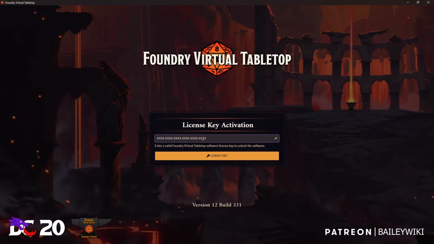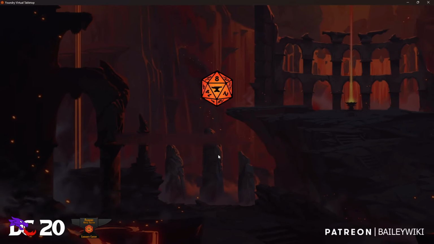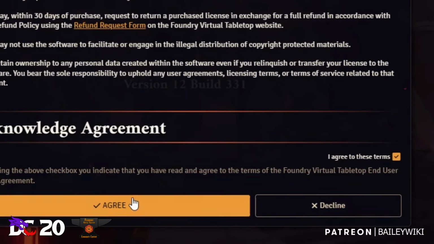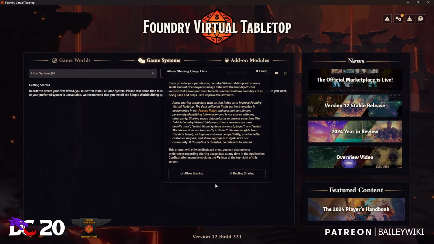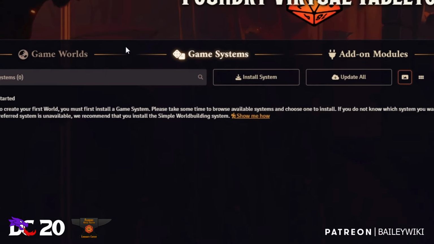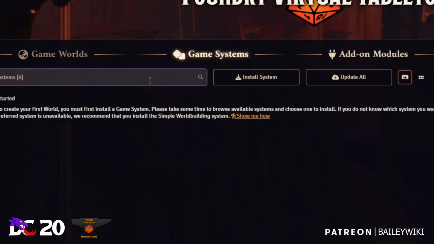Okay, once we have this activated, we can paste our license key, and we will agree to the terms, and then we can get started in our world. We have three main tabs: our game worlds, which we don't have any of, our game systems, which we haven't picked yet, and then add-on modules. So we'll start with game systems.